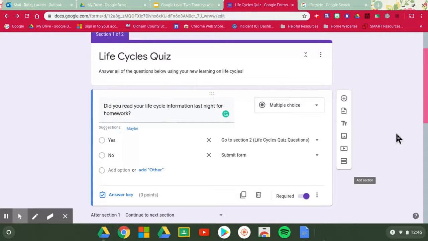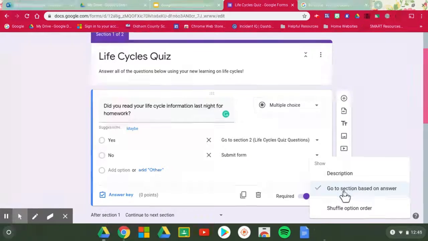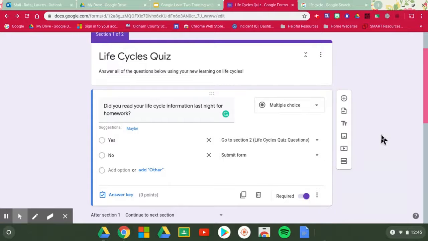So this has been a quick tutorial on go to section based on answer. Remember, to do that, you have to create sections, and then you have to create a question. And when you create the question, it has to be multiple choice, and you go to the skinny snowman to turn on that feature, go to section based on answer.